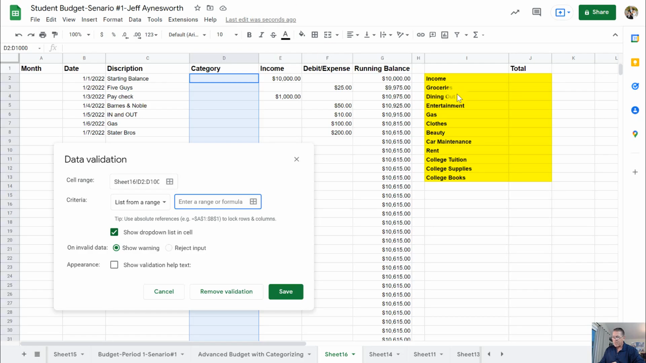So for me, my range of categories goes from I2 to I13. So instead of I2, I use the dollar sign: dollar sign I, dollar sign 2, and then a colon. So I go from start to finish, from I2 to I13. So dollar sign I again, and then dollar sign 13, because I go from I2 to I13. That's where my categories are, and then I click on the save button.